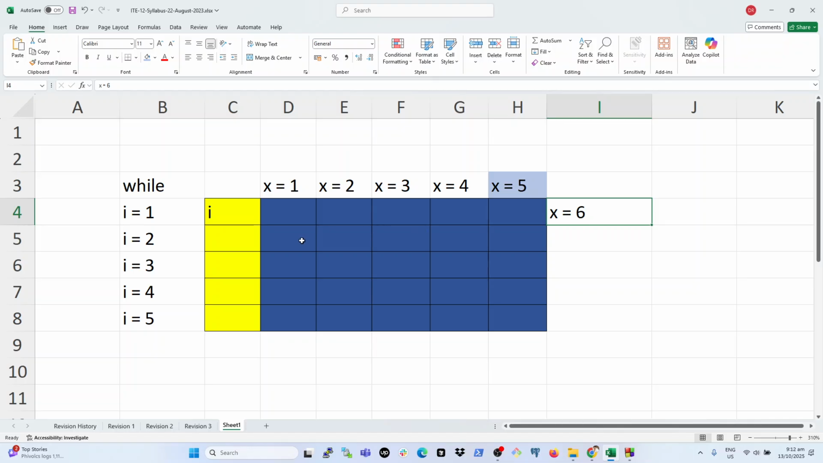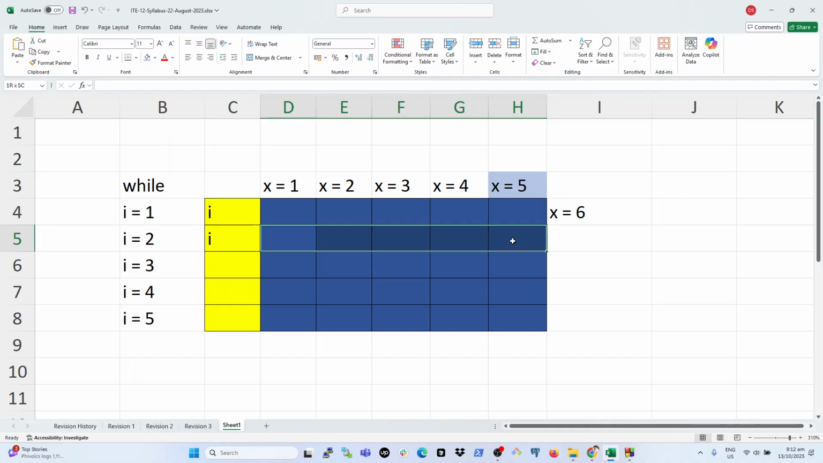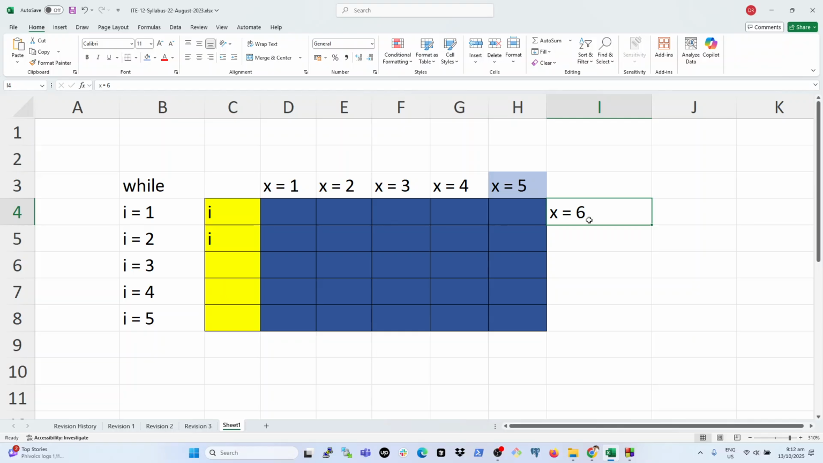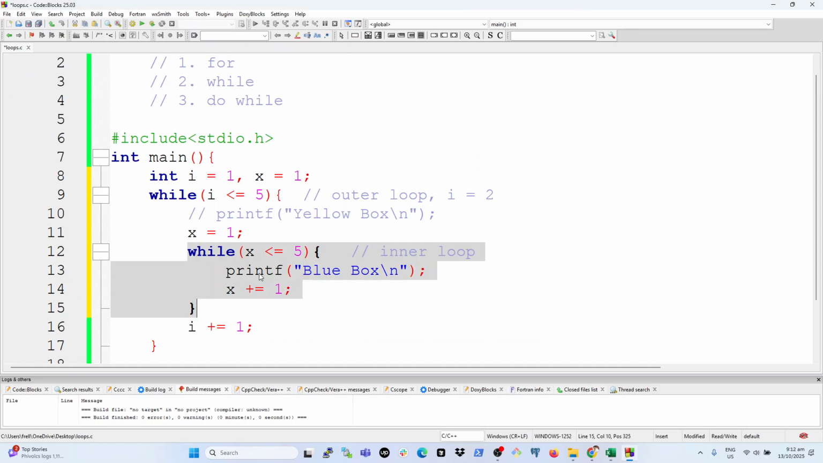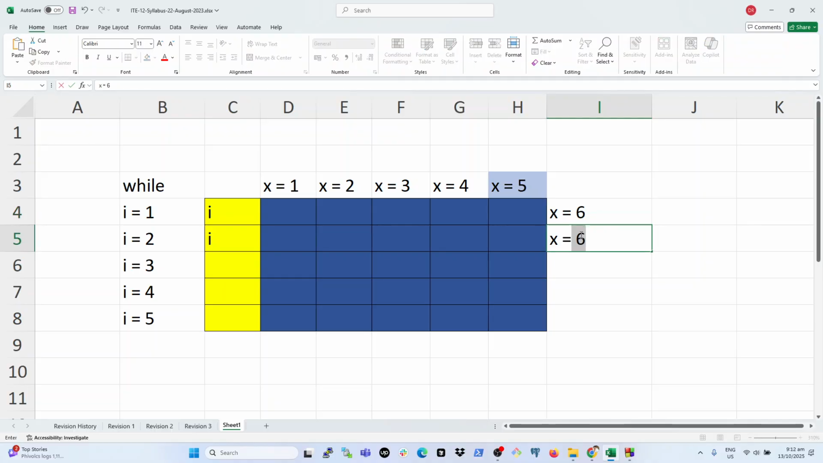But when we're printing another box, let's say the second box, how do we print another set of boxes when we know that x is already 6? And our condition here is x is less than or equal to 5, right? We're aiming for it to be true in order to print another series of boxes. So we have to consider resetting the value of x to 1, satisfying this condition.